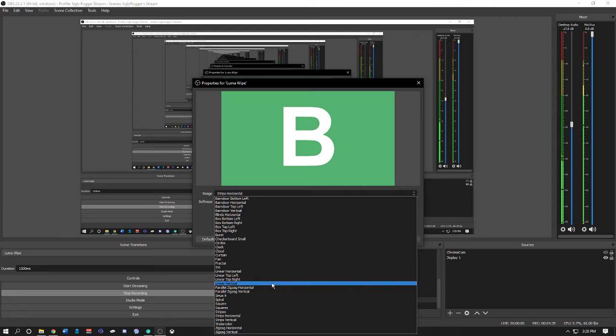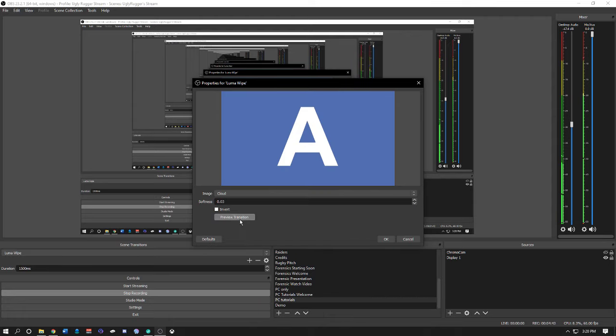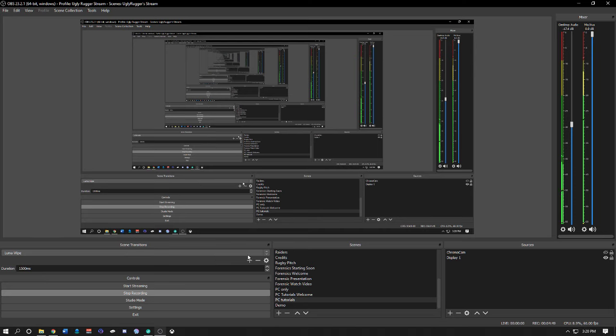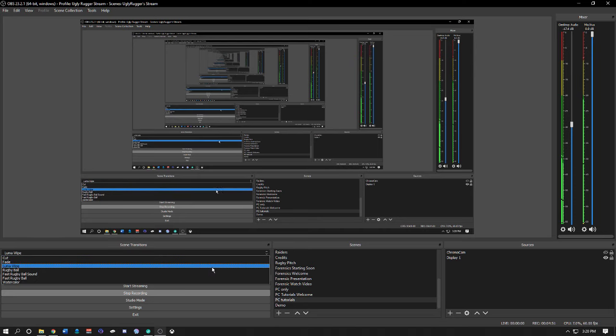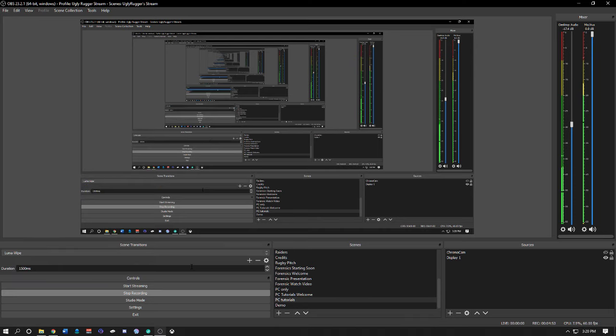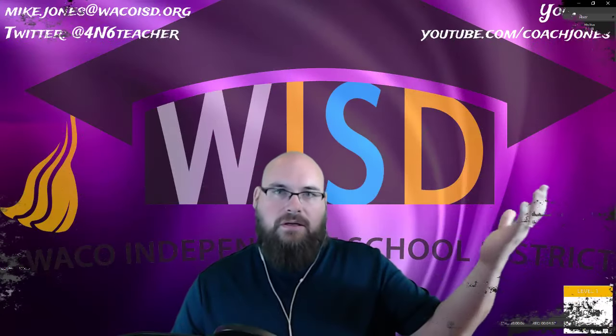Let me go here and find one that I usually use, which is called Cloud. Preview it, show it to you, and I'm going to go ahead and click that and click OK. Okay, so now Luna Wipe is in here, and it is now going to be that transition we just saw, which is the cloud.